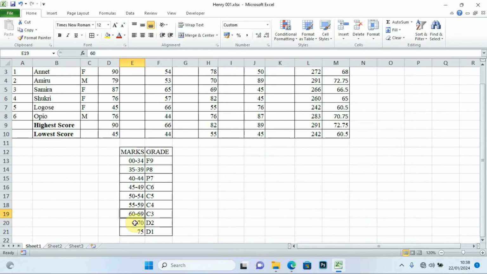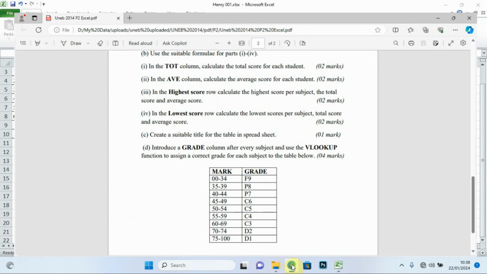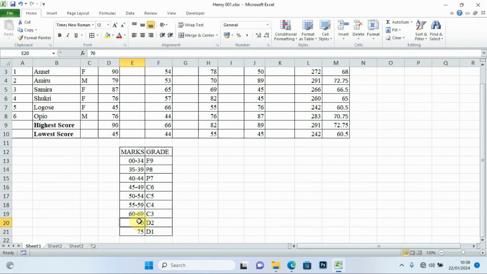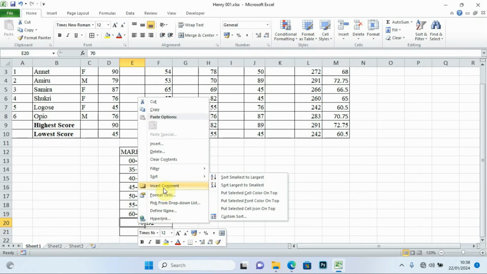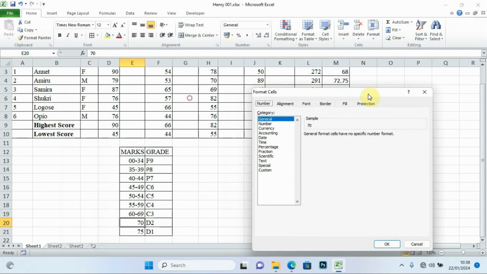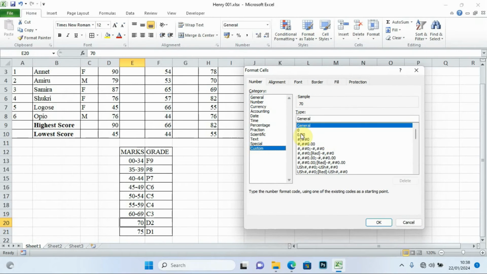Then you come and say 70. What does it indicate? 70 to 74. Custom again. The 0. Put the quotations. Then you say to 74. Come and close the quotations. Then come and say okay.